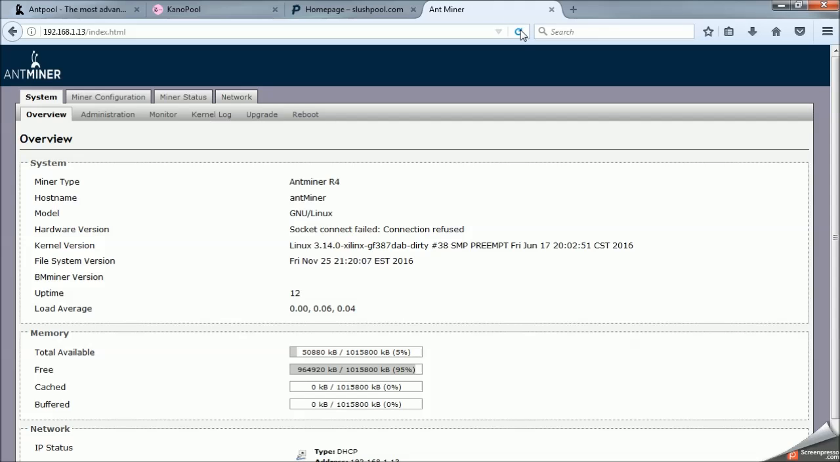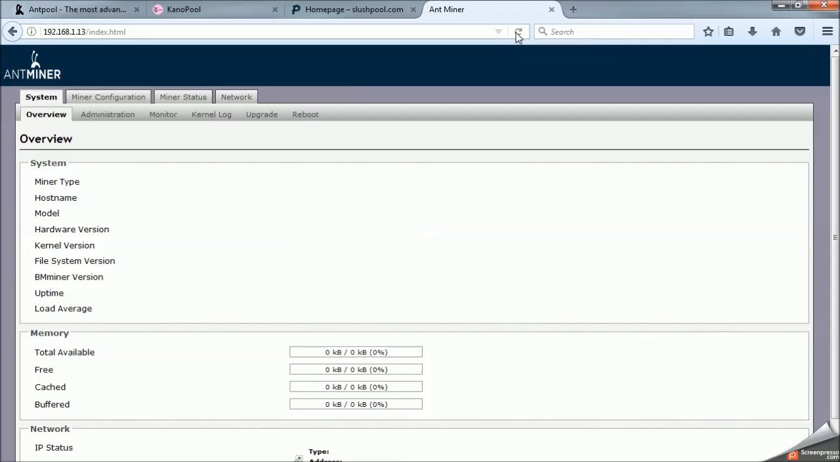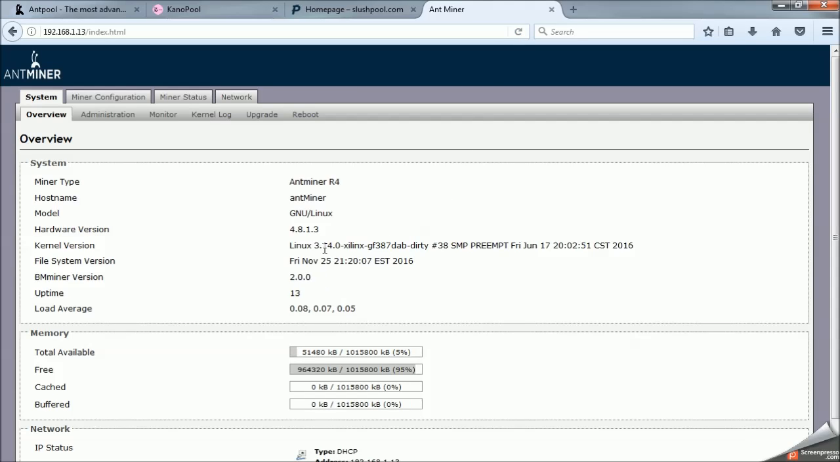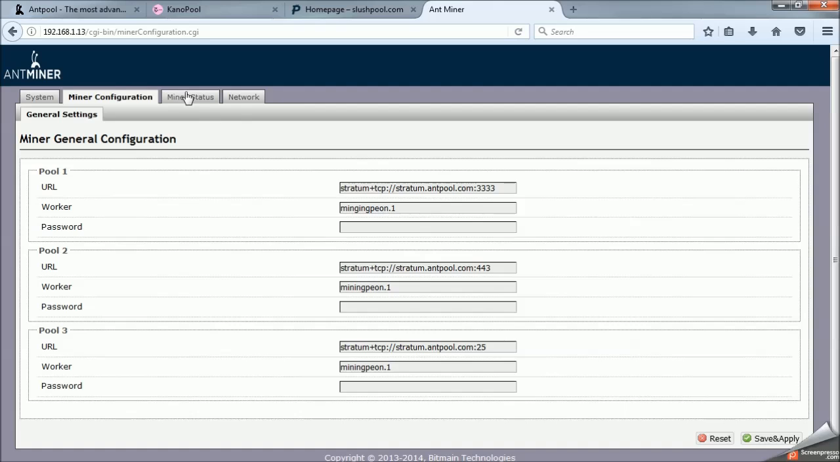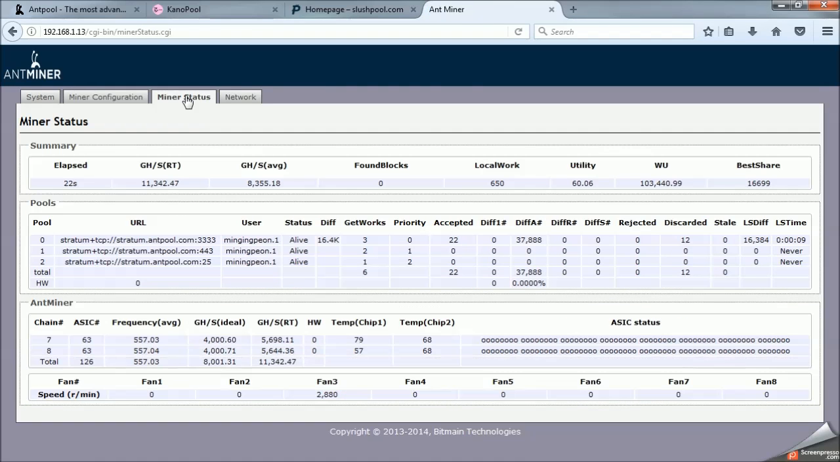And we are still waiting. Oh, we are still waiting. I can hear my miner spooling up, so we should be pretty good. All right, so we are in. You've noticed that we are now showing a hardware version instead of the socket connect fail, and we also have a firmware version. So in miner configuration, our settings have been accepted, and we click on miner status, and we are in. It shows that we have been up for 22 seconds.